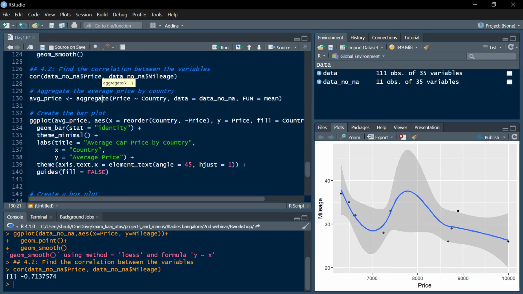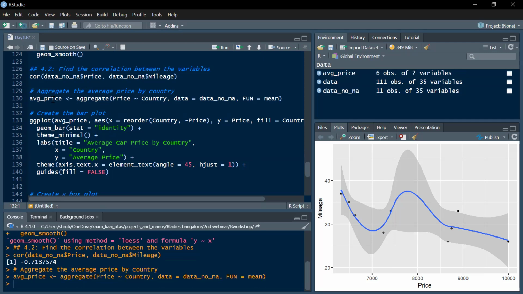Now we move on to create a bar plot. To make the bar plot, we first have to figure out the average price. So we are using the aggregate function. We are aggregating price by country and finding the mean. And we are basically creating another column where we are calculating the average price.